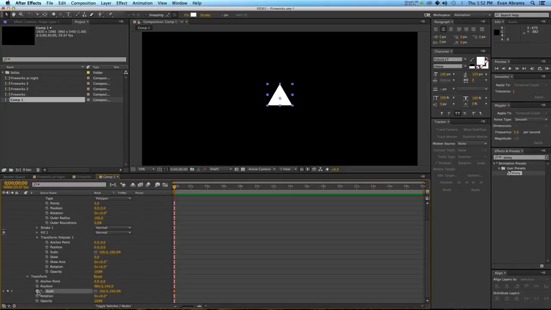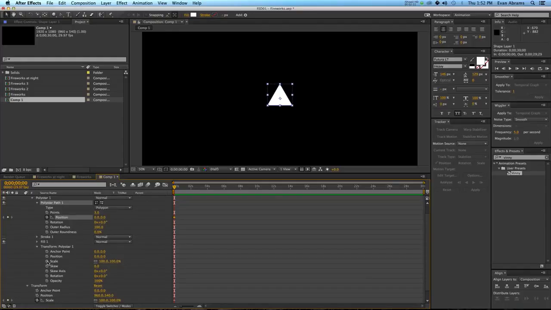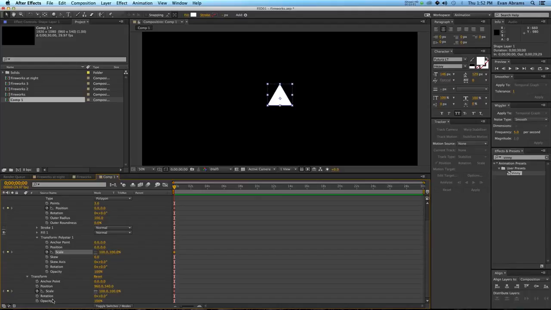I'm going to want to set keyframes for the scale, for the position of the polystar path. Let's set one of those. And I'm also going to want to set one for the scale of the triangle. So the difference here is that this scale governs only the polystar group, and this scale is for the entire layer. So it's important to remember.